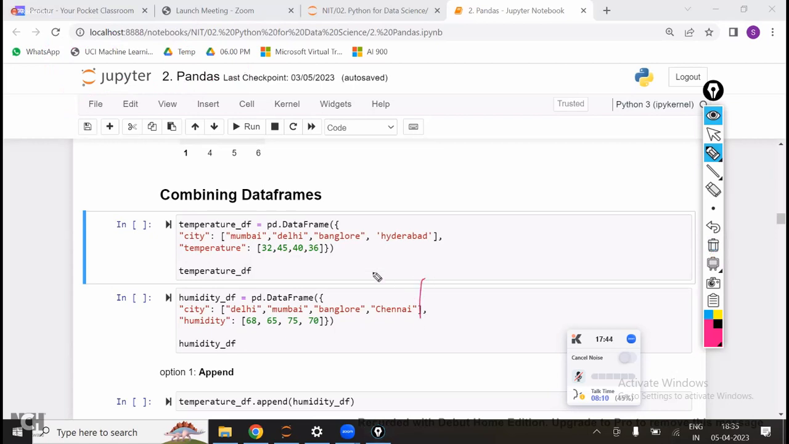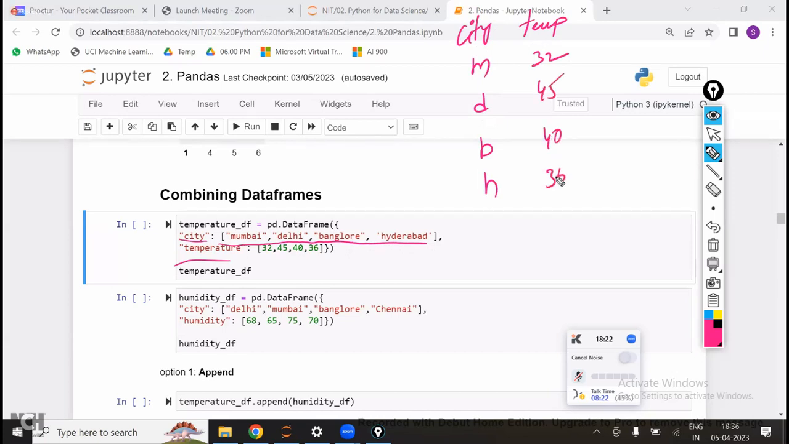Right? Now, here, temperature_df. See, this is temperature_df: pd.DataFrame. I'm going to create a DataFrame using a dictionary. Within that, there is a dictionary. What is this dictionary? The key is city and the values are Mumbai, Delhi, Bangalore, and Hyderabad. Okay, this is the city name. The second column name is temperature, with values 32, 45, 40, and 36. This is the temperature. And the DataFrame name I am storing as temperature_df.